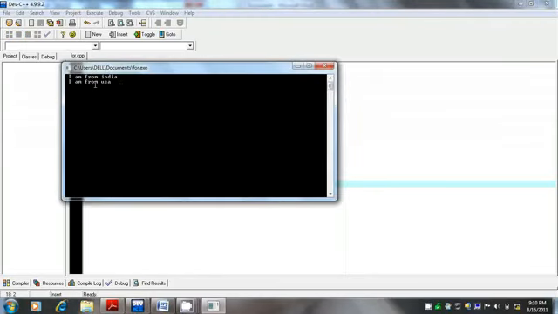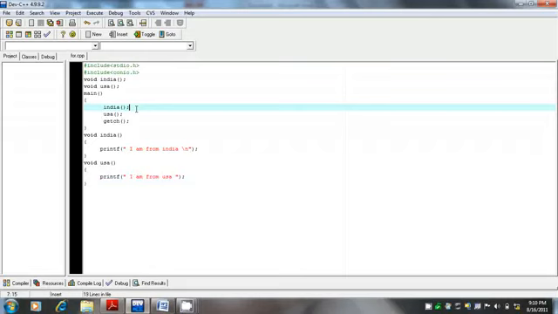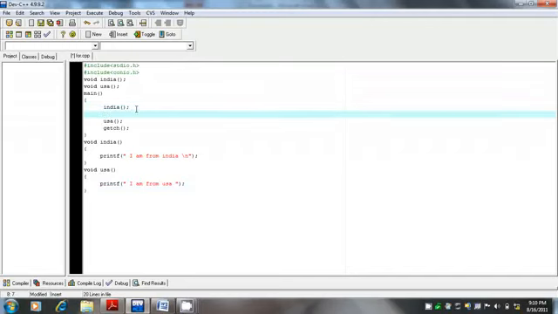Run the program, Control F10. There you go. I am from India, I am from USA. I am closing the program. Now, to illustrate the use of the function, say I have to print I am from India 3 times in a program. So instead of writing I am from India 3 times, we can just call this function 3 times.